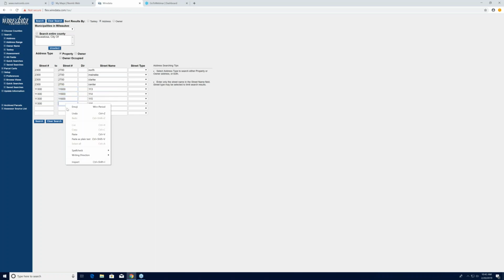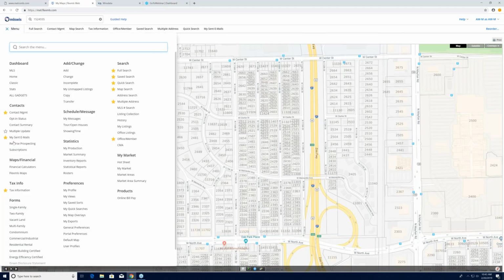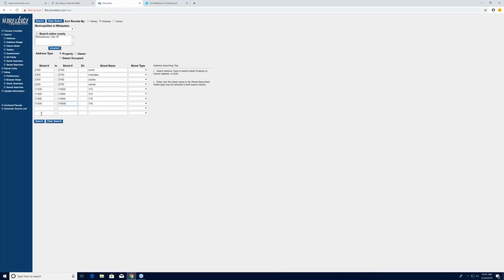And don't worry, I'm recording this. All right, so that's basically that rectangle here that I showed you. How I got to this map, I clicked on Menu, and underneath Maps Financial, I clicked on Flex MLS Maps. You don't need to pull up listings or anything to see the map if you don't need to. All right. So now that I've got that grid in here, I'm going to hit search.